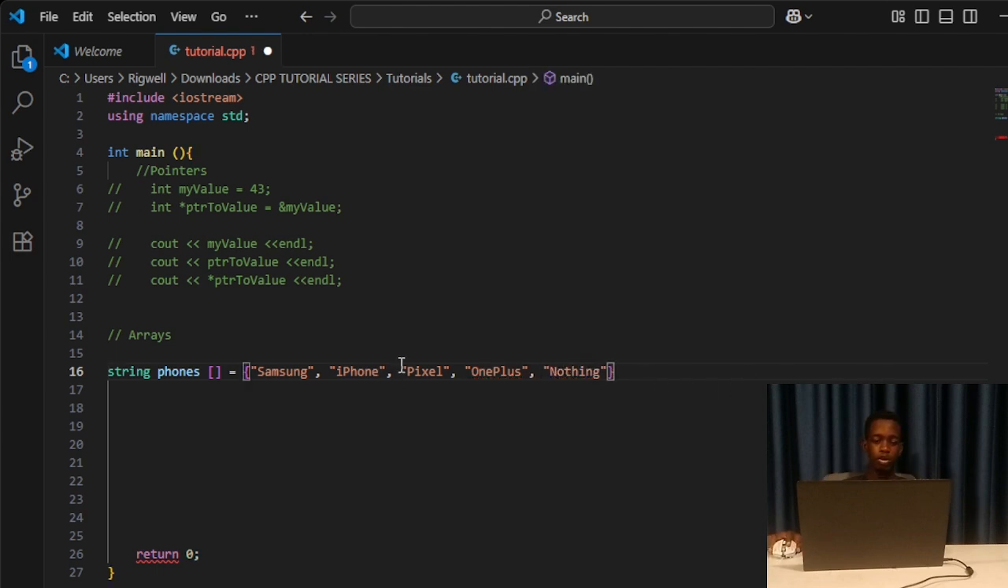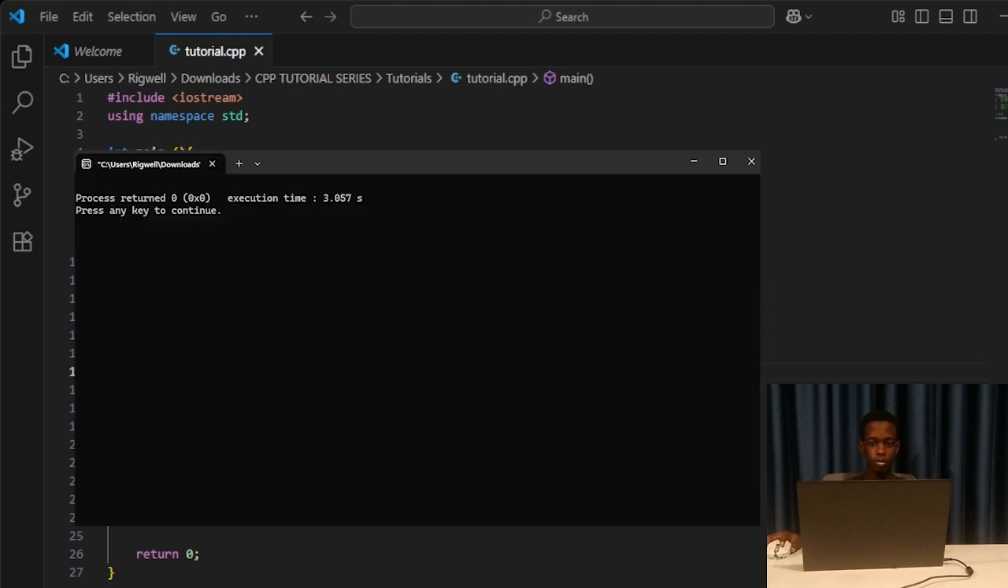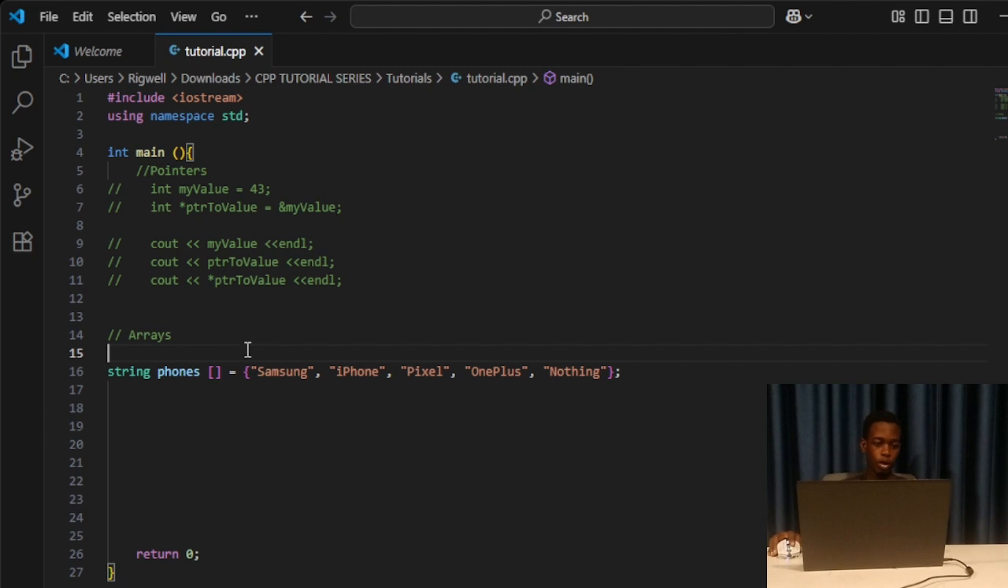Okay, so to be sure we are on the right path, we bring in a semicolon, and now we will execute our code to see if it runs successfully. Okay, so our code builds and runs successfully with an execution time of 3 seconds, and that's good. So actually we are right.